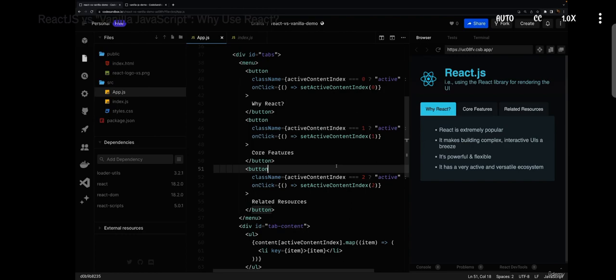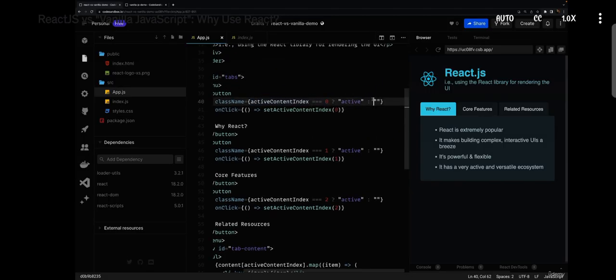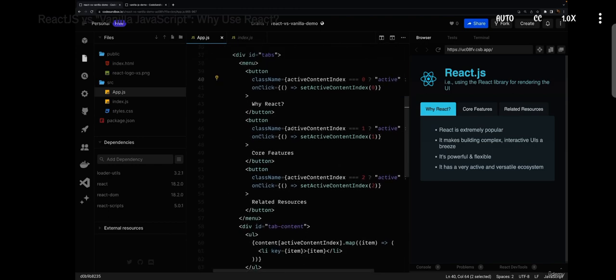Now again, you'll learn all about writing such React code later, but what this code here in the end does is it defines different states, you could say, of the different HTML elements. For example, that this button here should have an active CSS class added to it if this active content index thing here, to which I'll get back in a second, is equal to 0. So if this condition is met. Otherwise, an empty class, so no CSS class, will be added. And we have similar conditions for the other buttons.